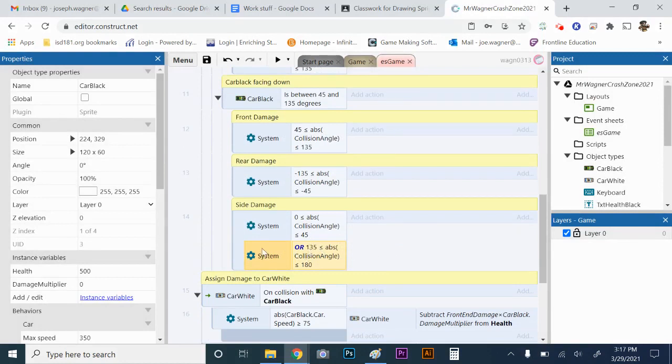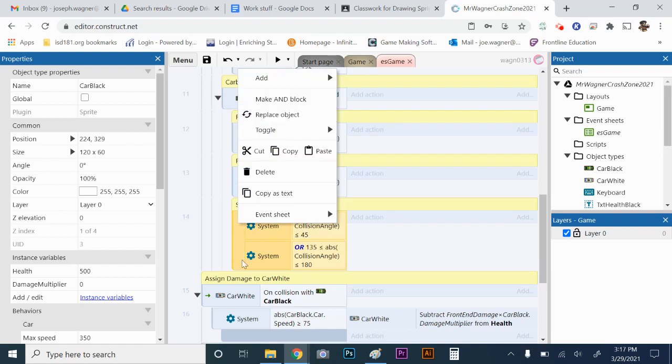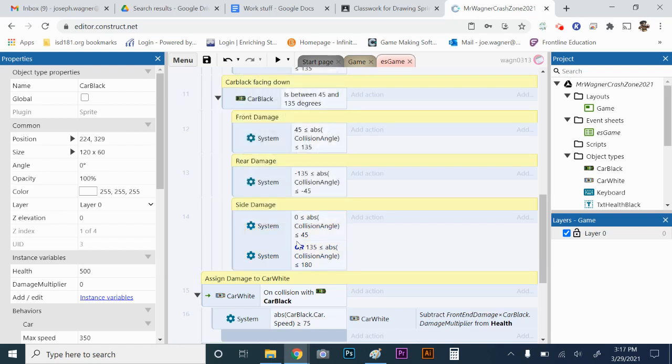If you put it in and you don't see the word or there, just right click and do make or block. Although I don't think they would let you put this in. You do have to put the or block in before you add the condition, because having both of these as a condition with an and statement doesn't make sense. So you might have to do the or block first. When you right click and do make or block, you don't visually see anything until you add a condition in there, so it's not going to change right away. All right, we've got that. That should be perfect.